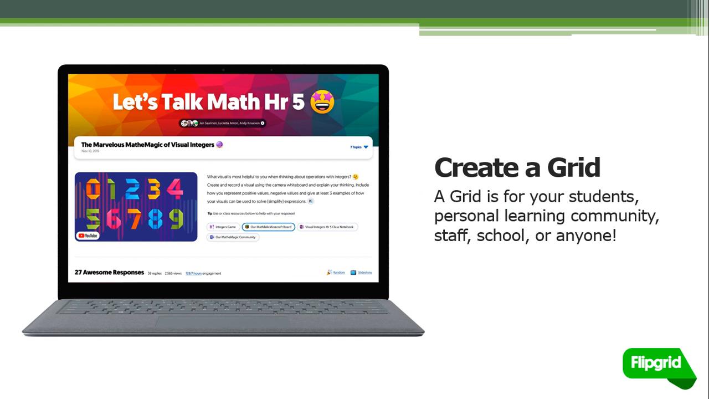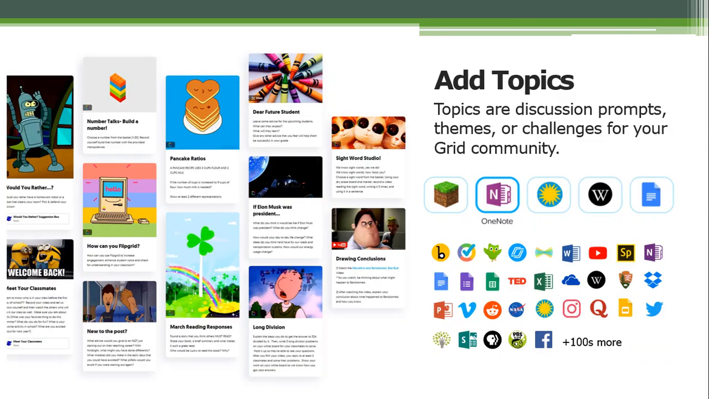A grid is for your students, your personal learning community. You can have your co-educators in your community and it can be staff, school or anyone. It can be your family learning community so that you can share some videos with your family members also. So apart from the educational activities, you can have n number of activities for your personal learning community as well. So you will create a grid in Flipgrid for all these things.